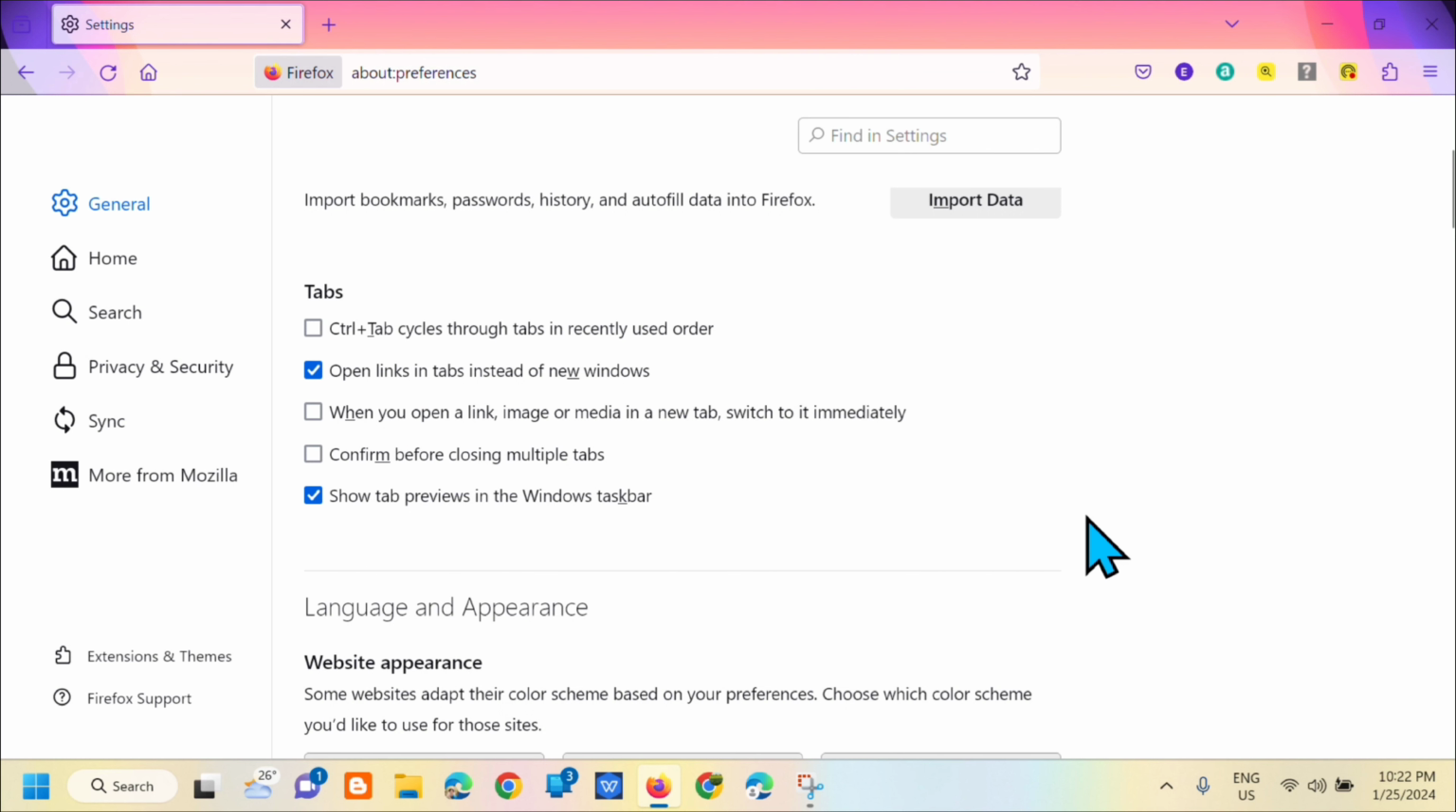Ayan. So ganoon lang po kasimple kung paano natin i-set ang Firefox browser to open links and tabs instead of new windows.